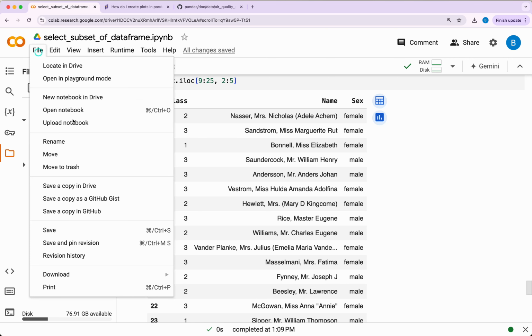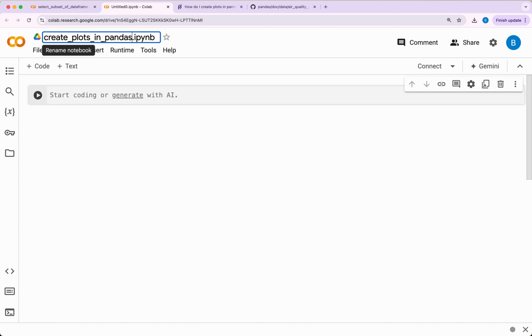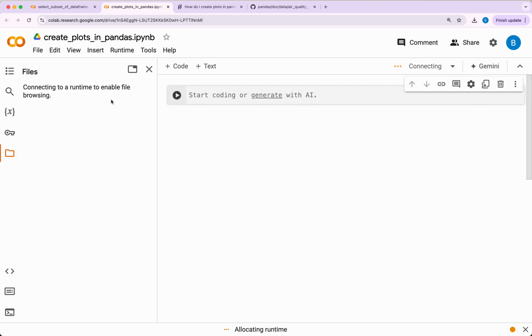So I'm going to create a new file. I'm going to open a new notebook in Drive, just as we've been doing. I will rename it to create plots in Pandas.